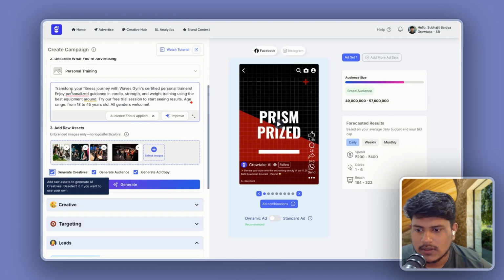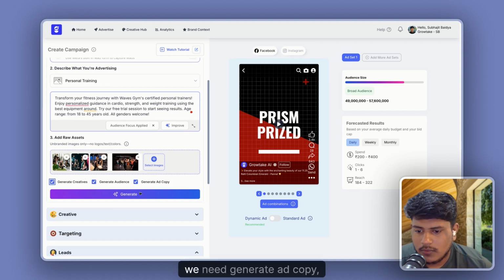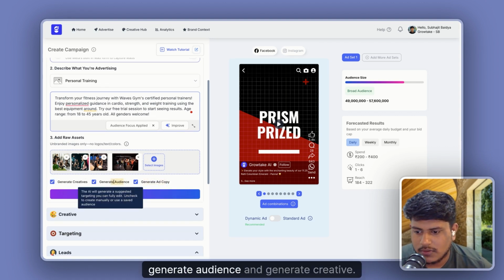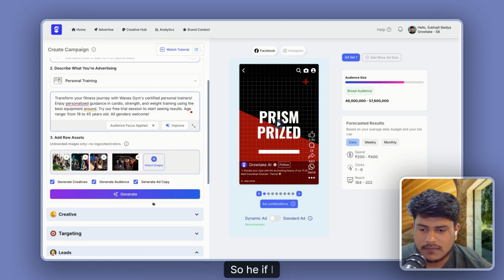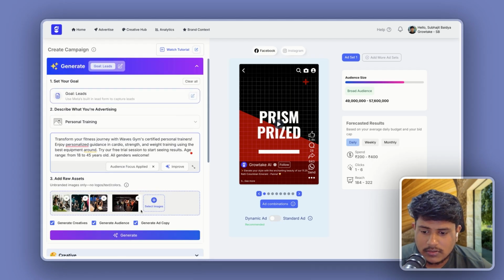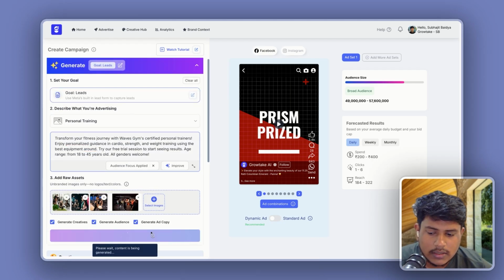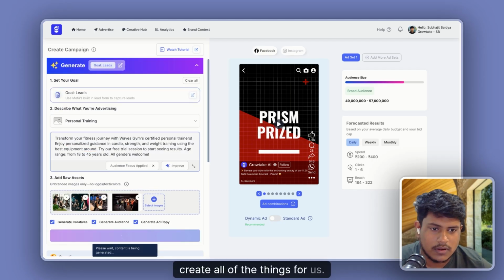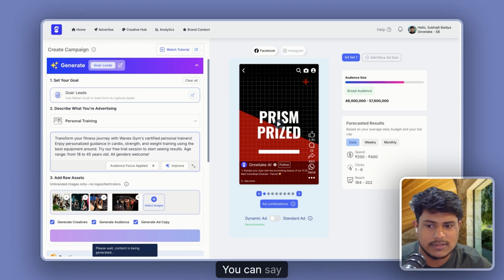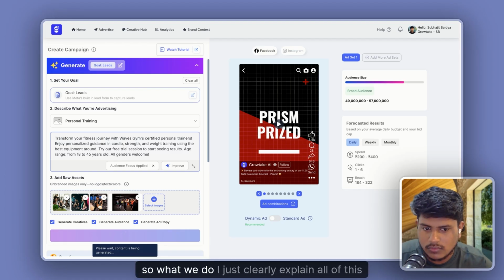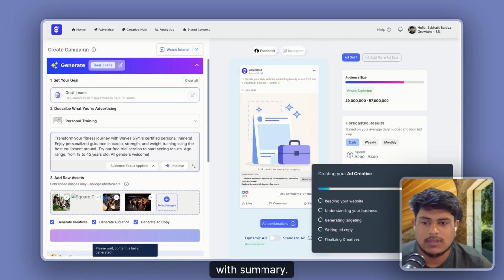Okay, that's it. So we need to generate ad copy, generate audience, and generate creative. If I click on generate, it will automatically create all of these things for us. So my work is done, you can say. Now I will clearly explain all of this with a summary.